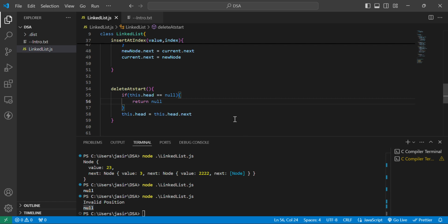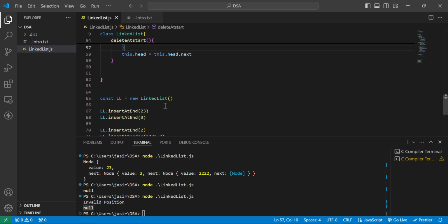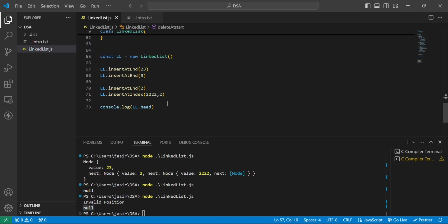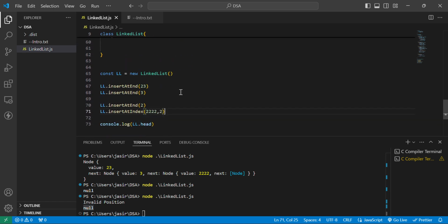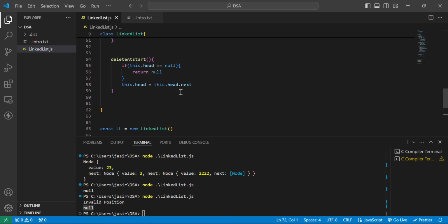And also we have one more case here. If the next node is null, yeah, no, I think let's check if it's working or not. So insertion, deletion at start, right? Let's copy this thing.